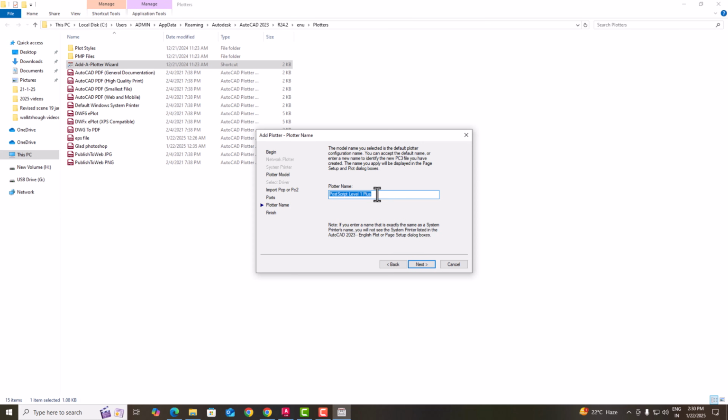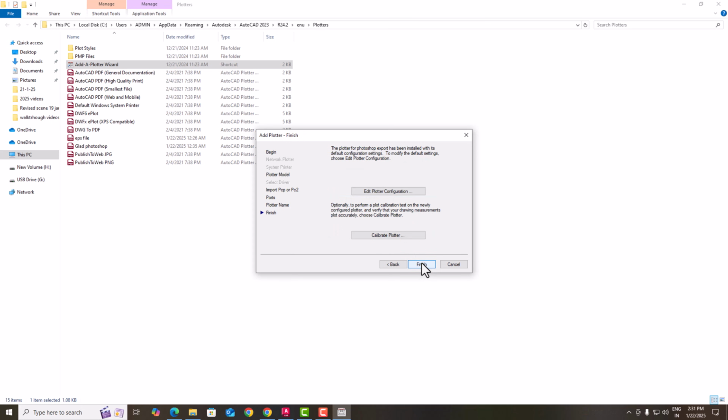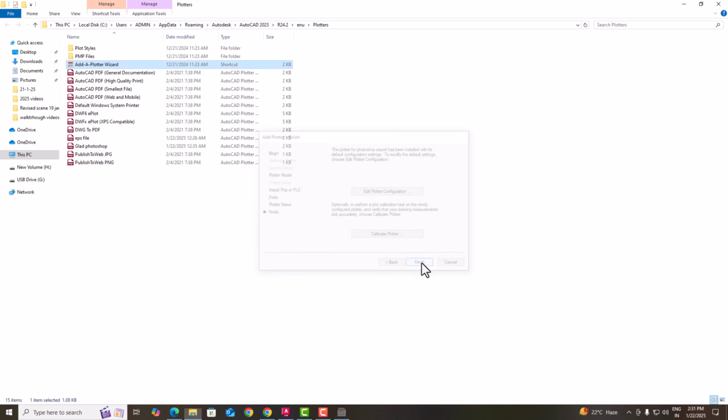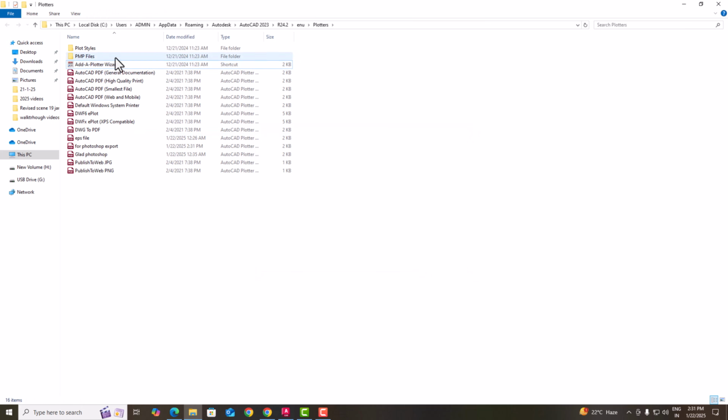Now the plotter name. I am going to name this For Photoshop Export. You can rename it to anything, so you can keep your own name or your system name. I'm going to click OK, and after this you can finish. Now you can see in the list, this is our plotter wizard, For Photoshop Export.